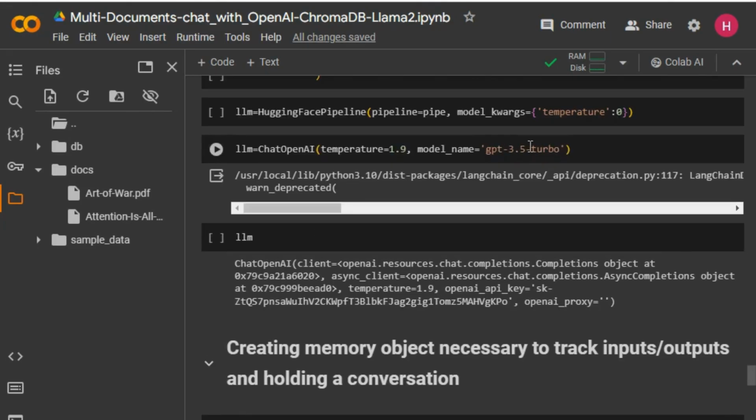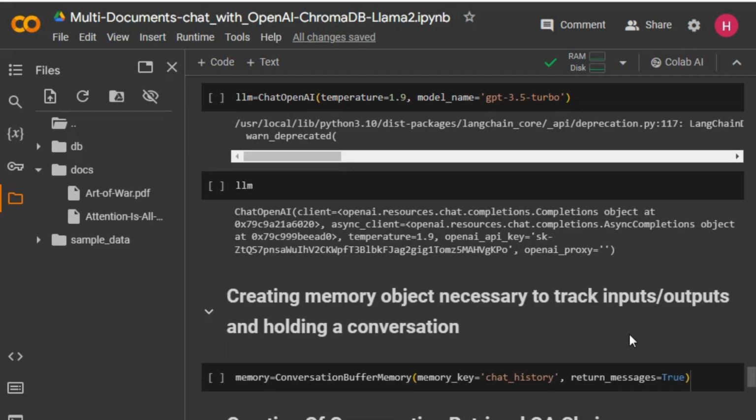You can use it as well, and here I'm defining the temperature. Temperature defines how creative your model will be. The temperature value varies from 0 to 1. If the temperature value is 0, it means the model is not creative. It is not taking any risk. But if the temperature value is 0.8 or 0.9, it means the model is creative and it will take risks.